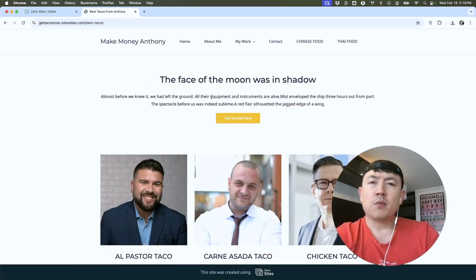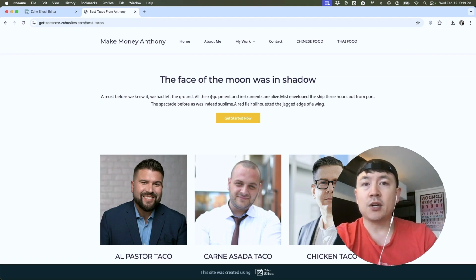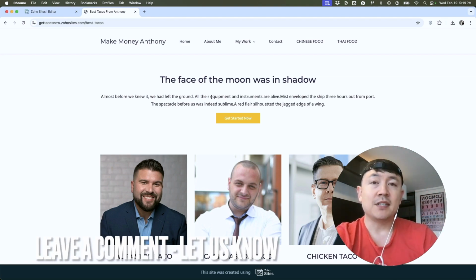So there you have it, guys. If you're wondering how to add a photo gallery into your Zoho website builder, that's the easiest way I know how to do it. If you know an easier way, be sure to leave a comment below. Let the rest of us know how you did it.